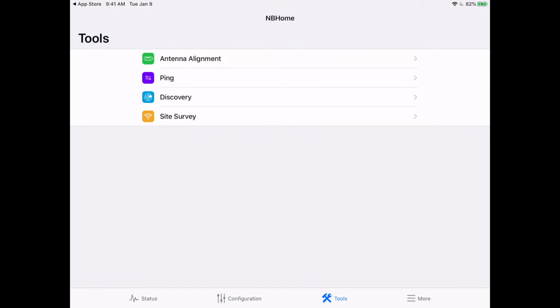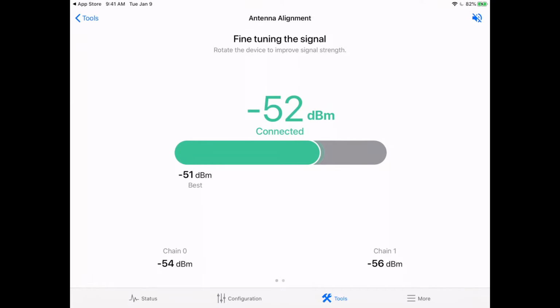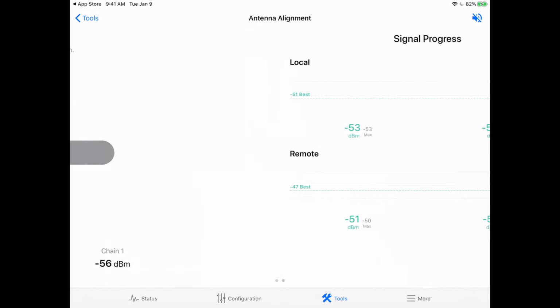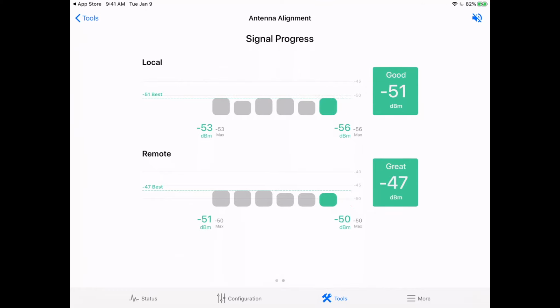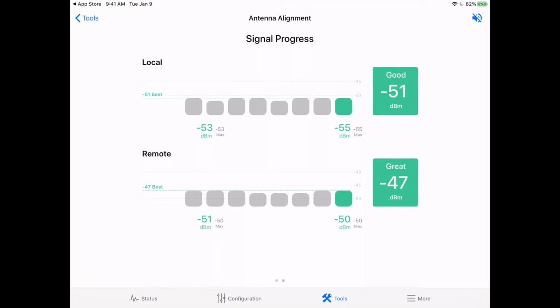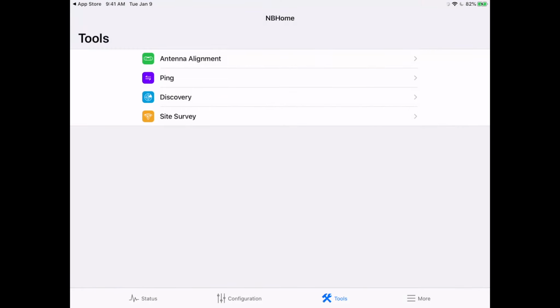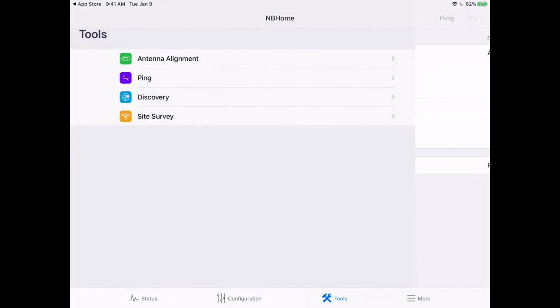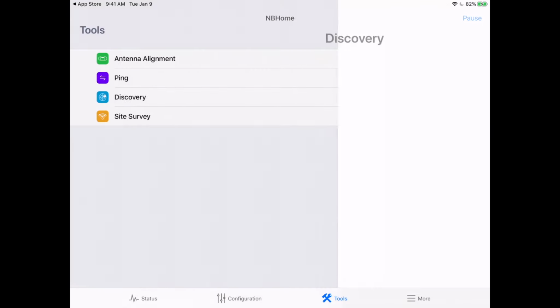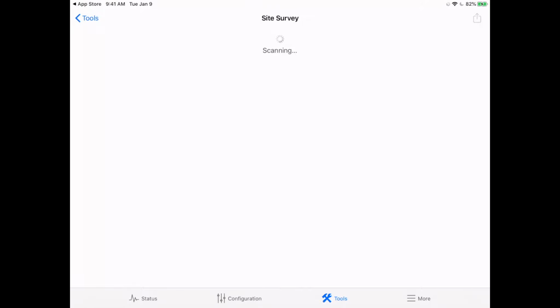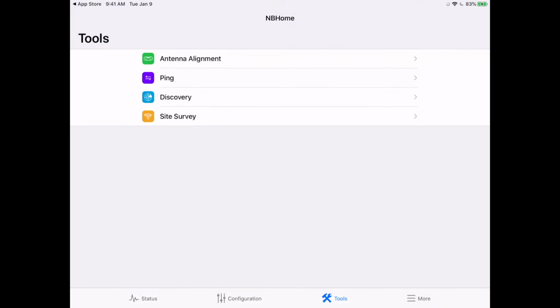We have tools here. You can do antenna alignment. So when you're aiming these, you can watch this to find the best connection. It changes color and such. And here's signal progress, so you can move your antennas around and see what the best signal is. You can do a ping test between them. This is discovery, so this will discover devices. And then site survey. And that will show Wi-Fi access points on the frequencies in your area.